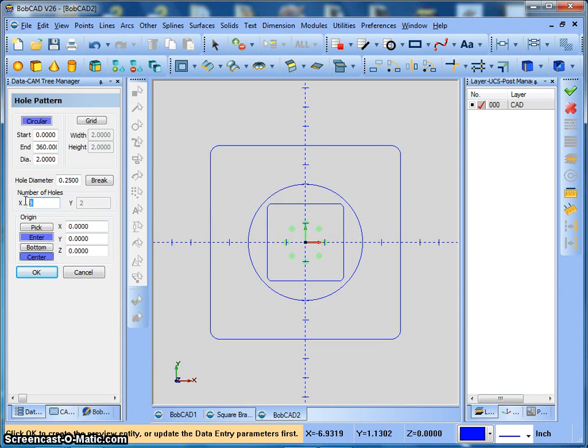Number of holes, let's say I wanted 6, and I wanted the hole diameter to be a ½ inch, and the radius there to be 6 inches. So you can see there they are. Let's change that to be 8 inches. Alright, click OK, and you'll see it drops in there.